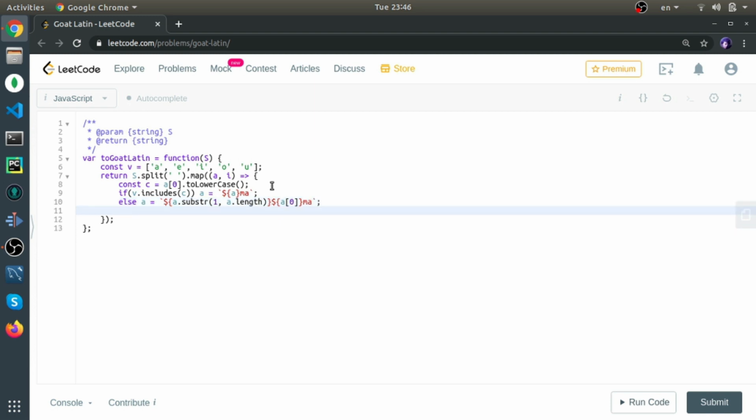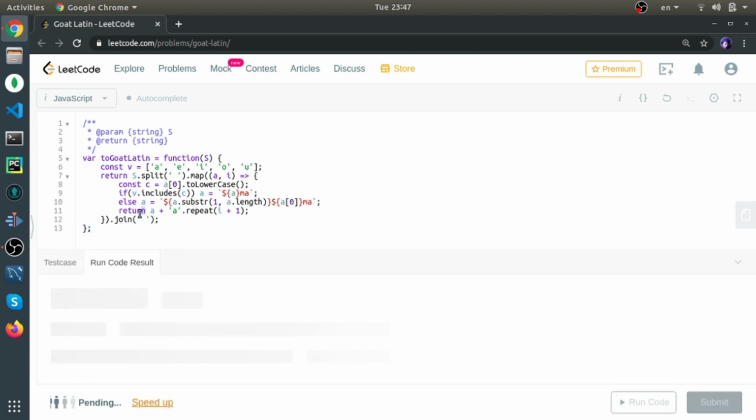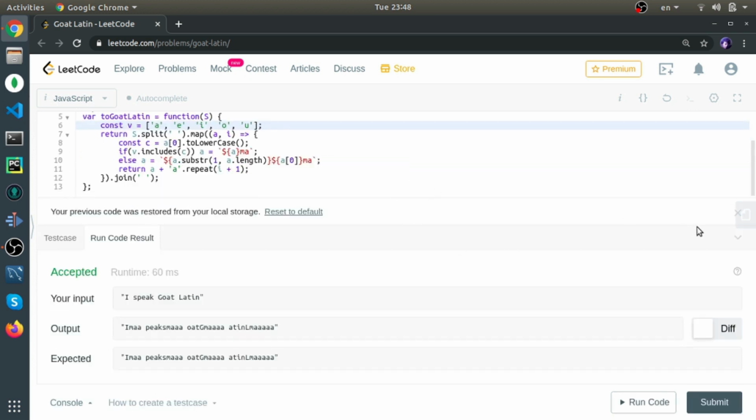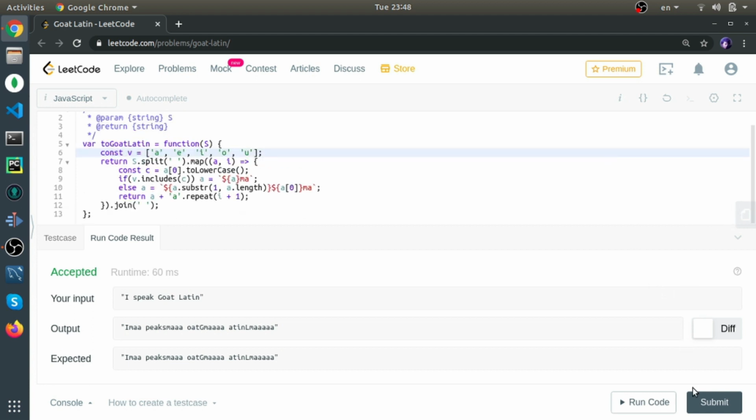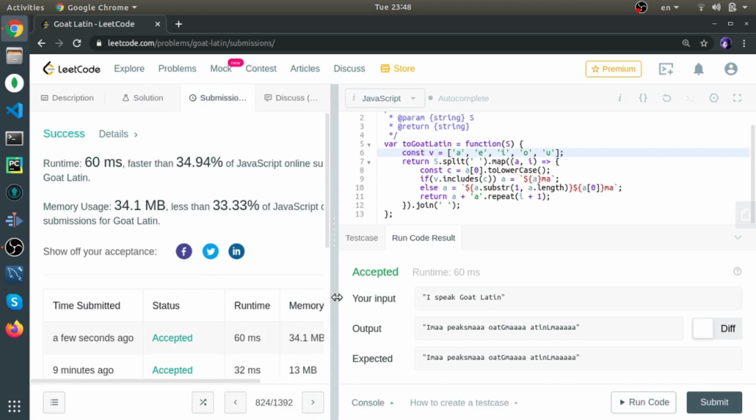And at the end, I will just return a plus, where a is the variable, and the string a repeated i plus 1. At the end, after the map function, just join it with a space. So this will convert the array of strings to a string separated by white space, which returns a normal sentence. So it should work. After I run the code, it got accepted, which is nice. Now I will try to submit. Okay, it's accepted.